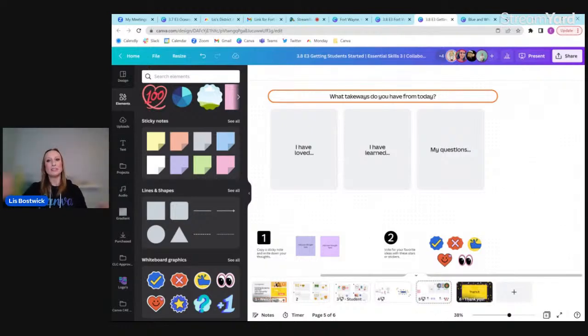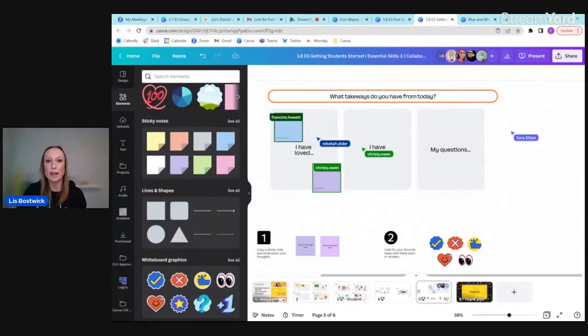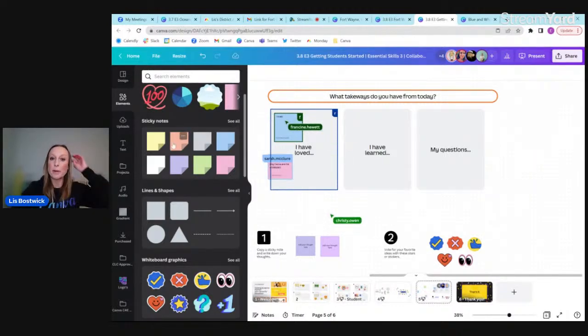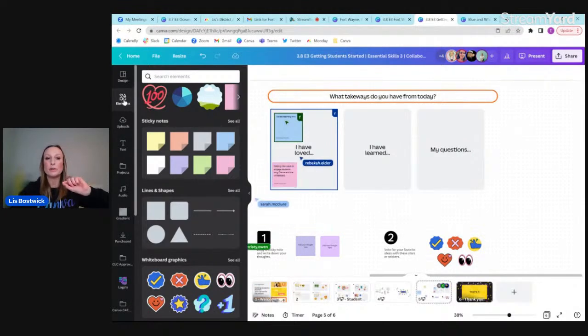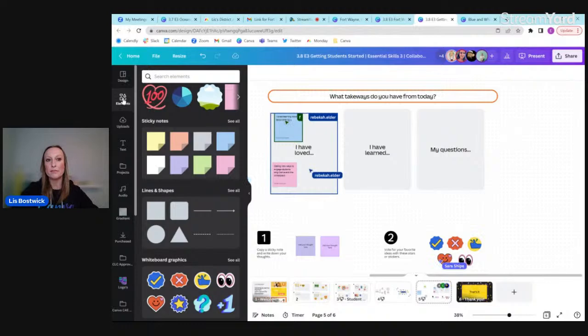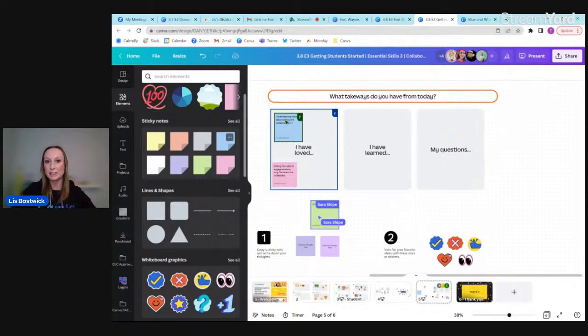And you can see again, this is just another example of how easy it is for students to come in and just do a quick reflection. So they just have to grab a sticky note and add to it. And remember, if you don't know where to find the sticky notes, all you do is go to your sidebar. The second one down is Elements. And if you click Elements, you'll find sticky notes. And if you just click one, it will generate onto the page and you can type right into it.